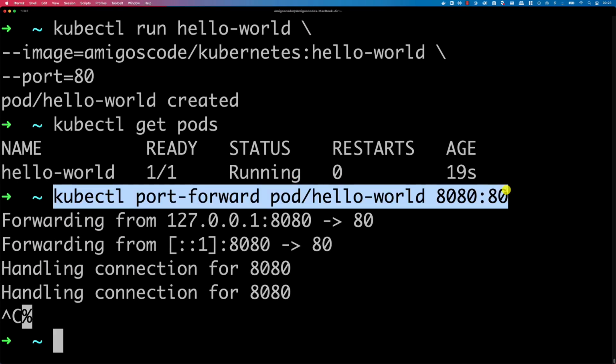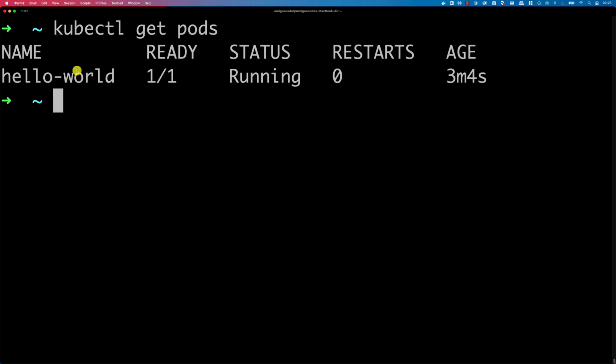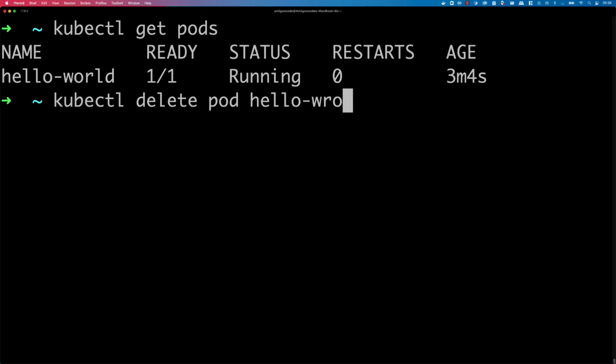So if I clear the screen and then type kubectl get pods once more, you see that we have our pod in here. And if we want to delete the pod, let's just say kubectl delete pod hello-world. So you can see that the API that comes with kubectl is really easy to learn. So kubectl delete pod hello-world.